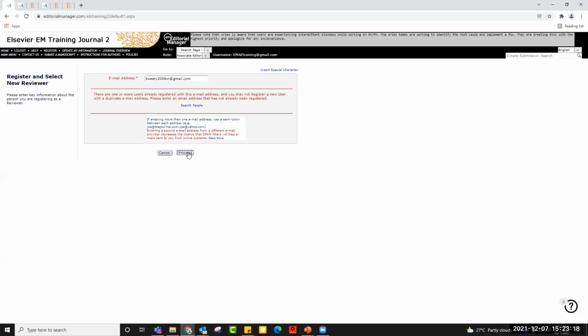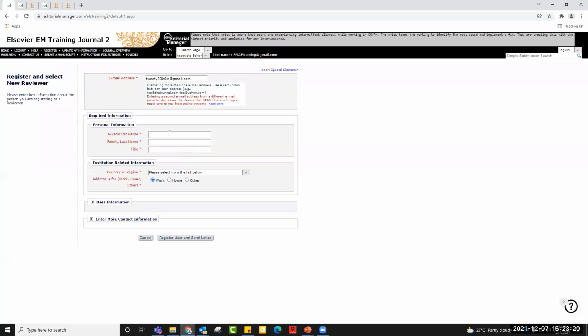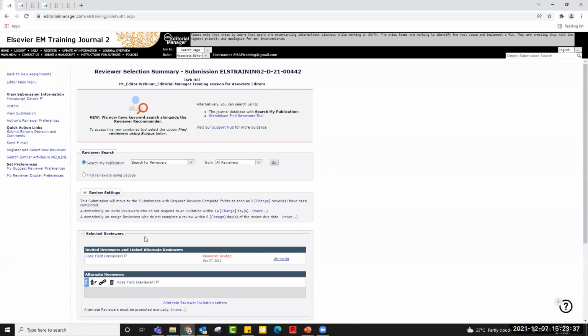So just click on proceed, and then you will have the first name, last name, and title. And then you just say register and send user. Doing this, an email will be triggered to that particular user stating that you've been invited as a reviewer for the paper, you've been registered by the editor. So that's how you register and select a new reviewer for your journal.